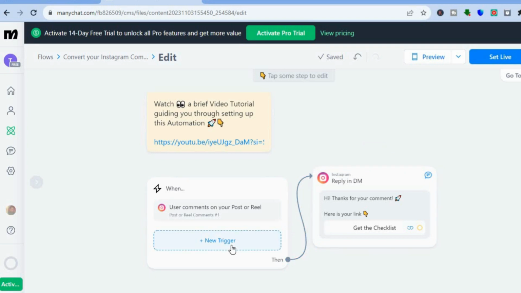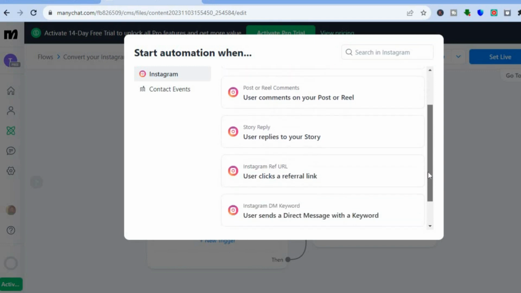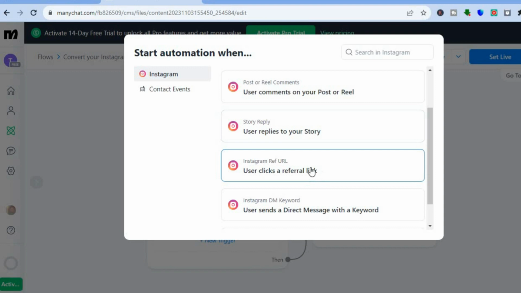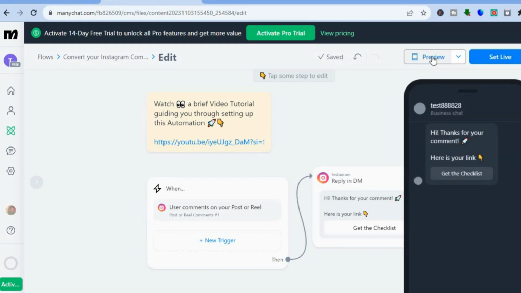If you would like to add something more to this automation, you can. For example, you could tap on new trigger right here, and from here, you could add user replies to your story or user clicks on our referral link. So you can add any one of these triggers if you want. You can tap on preview to see how it looks. So you can see right there, this will be the DM that they have received.